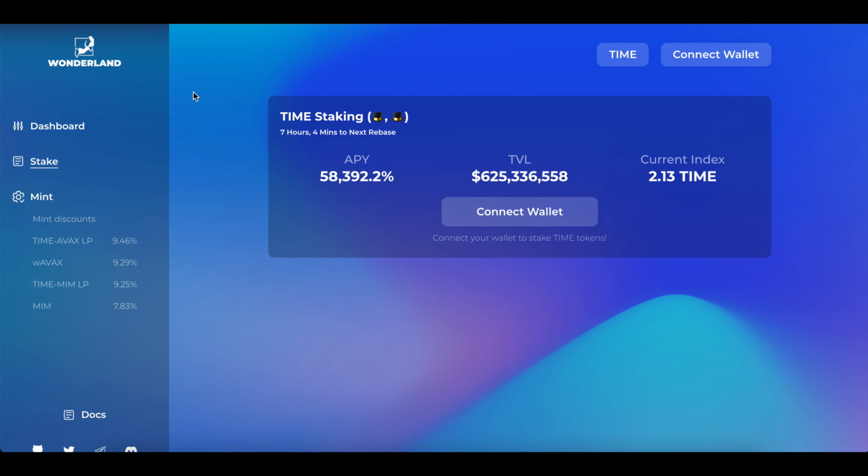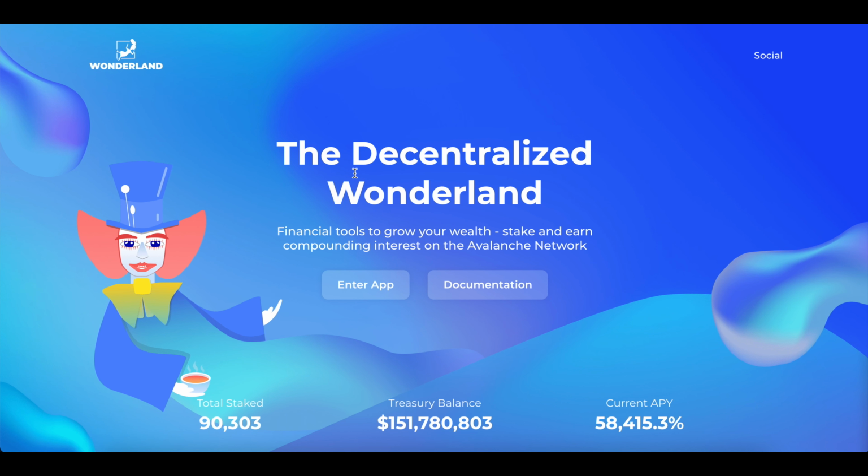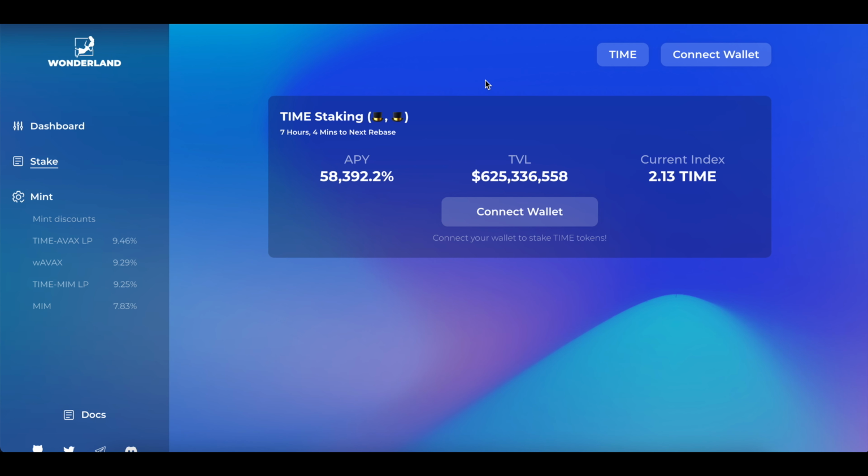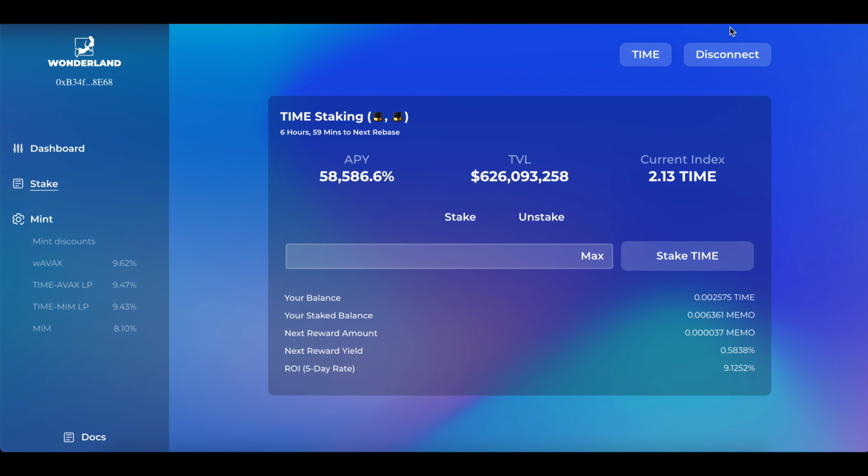In order to stake those funds, if you're still on this Wonderland.money page, you'll click enter app and that will open this page. Next, we are going to come up and click connect wallet, and I will choose MetaMask. And since I've been here before, it automatically connects me. But if this is the first time for you, you will have to connect MetaMask. It'll pop up here, you'll say connect, and you'll be fine. There's no fee associated with connecting your wallet.